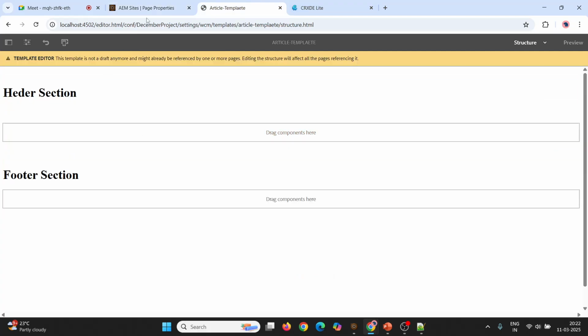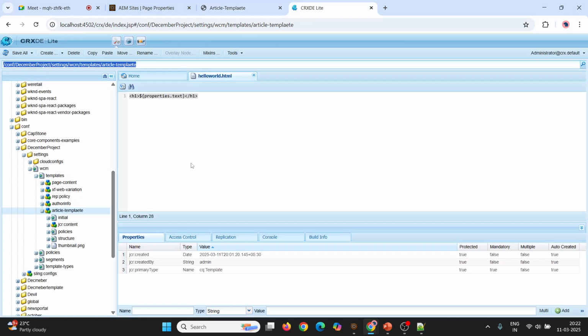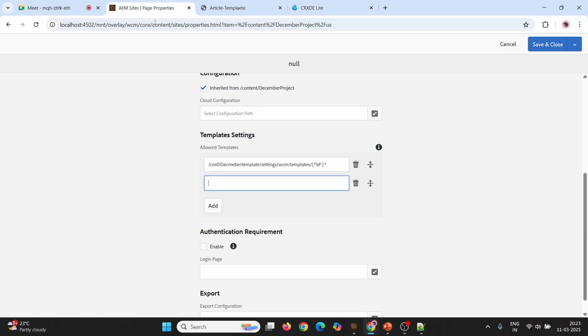Go to the article templates, the template path. That's the project settings, WCM, templates, and article templates.